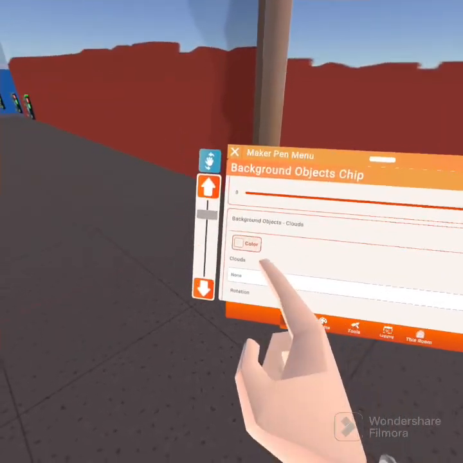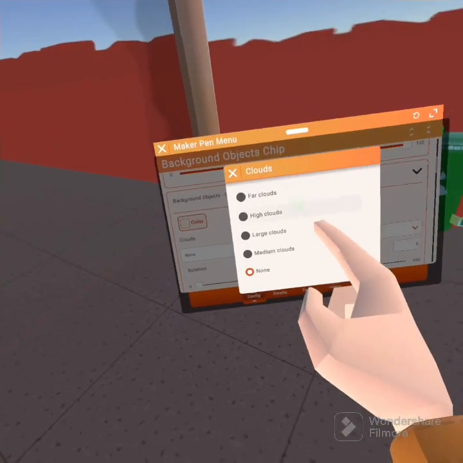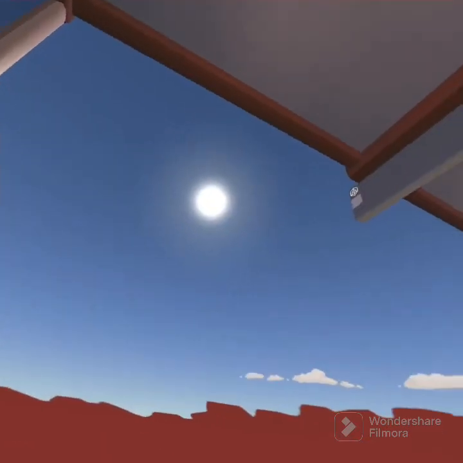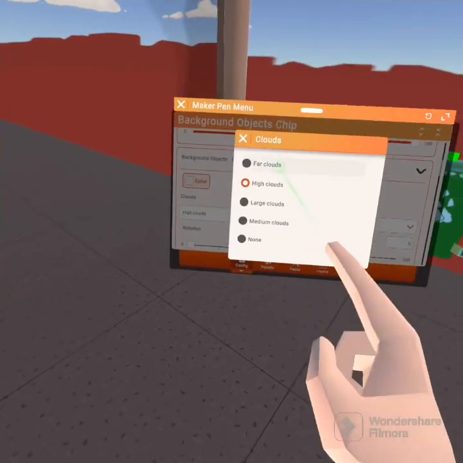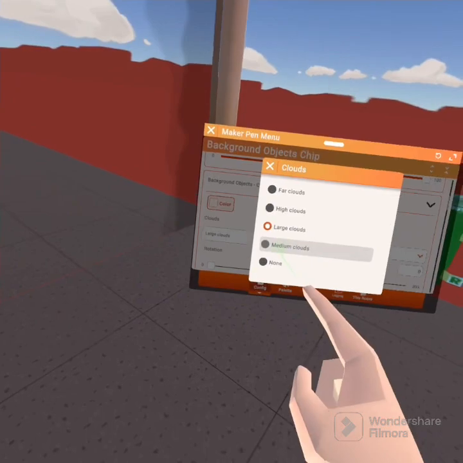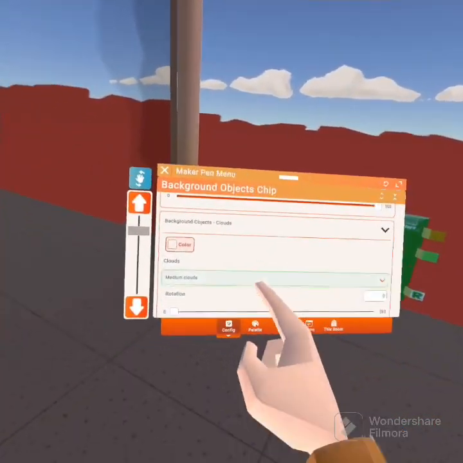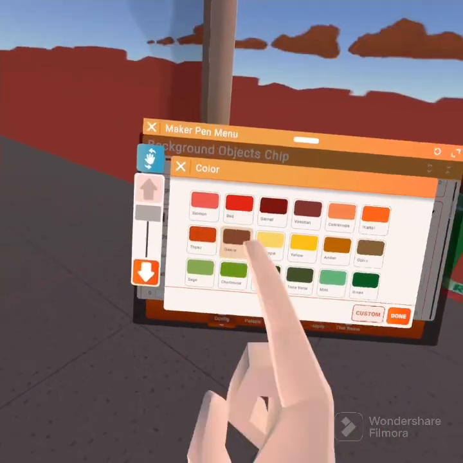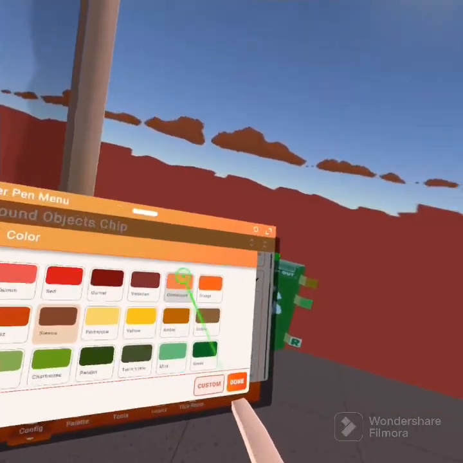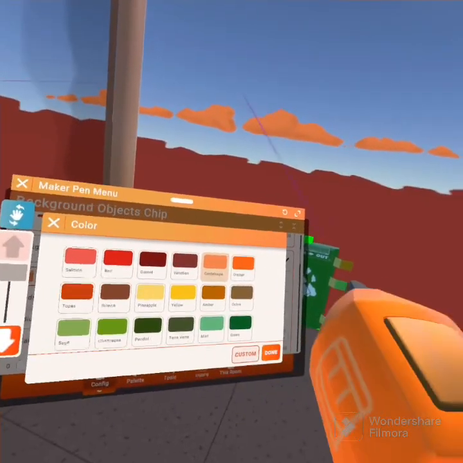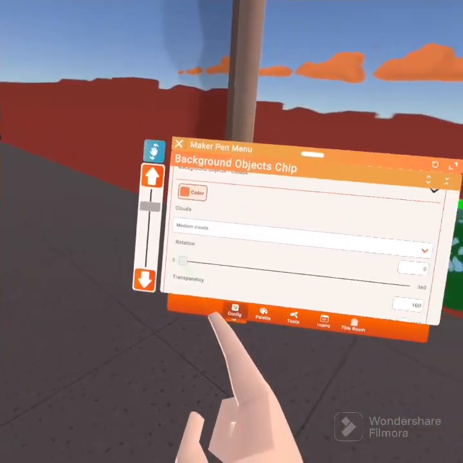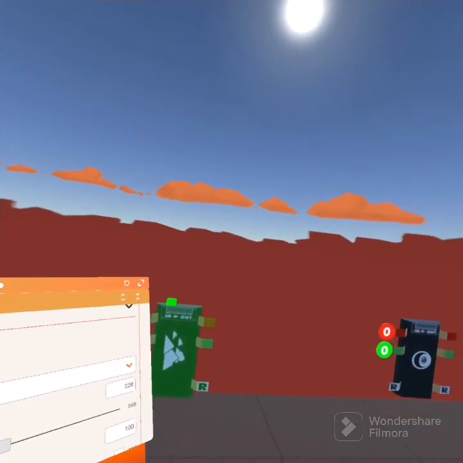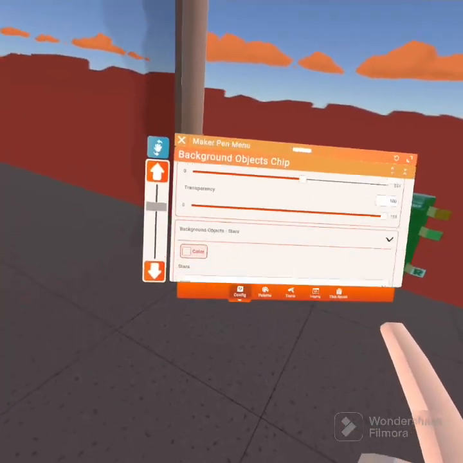Then, backgrounds objects. We got clouds. Well, these are just the clouds, to be honest. Far clouds, those ones over there. High clouds, over there. Large clouds, and medium clouds. I think I'm going to go with medium clouds. And I want the colour to be a bit dark. That's nice. Rotation, we can just set this to whatever we want. I like the little clump of clouds right there. Let's put it right there.